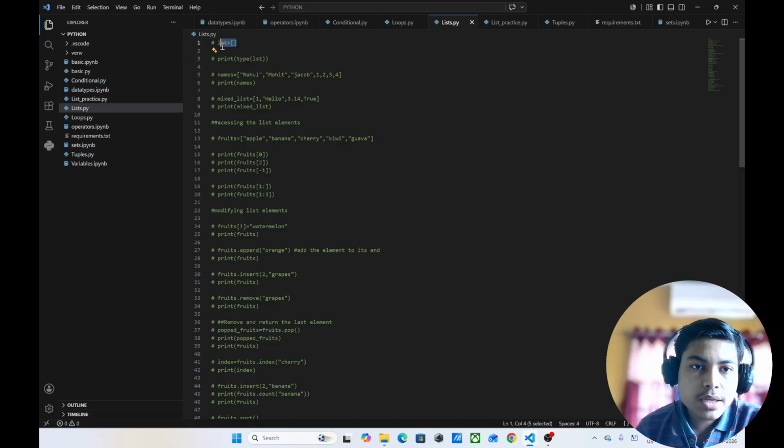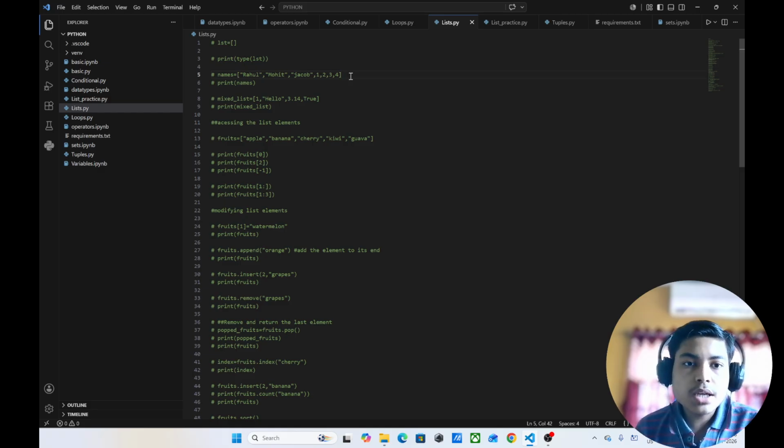A list is created using square brackets, and it can contain any type of data between the square brackets. It can be string, integer, float, or boolean, and a list is mutable. So you can modify the elements which are already assigned in the list. You can modify those elements later on.